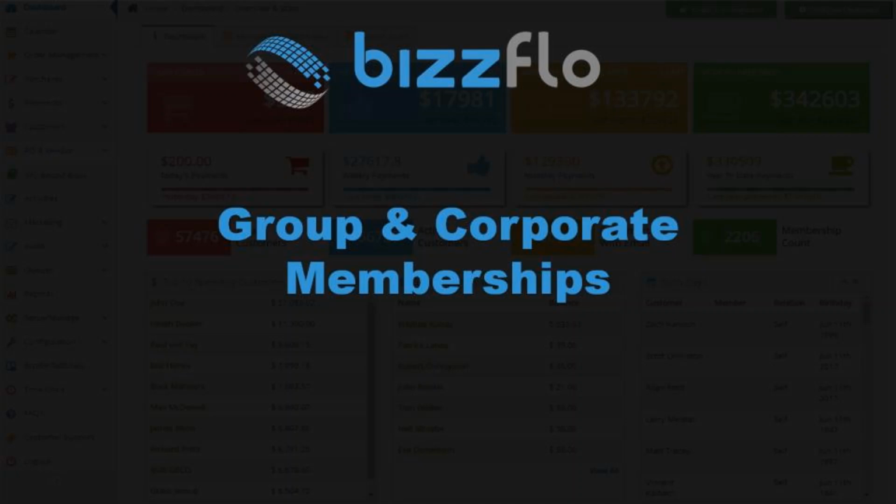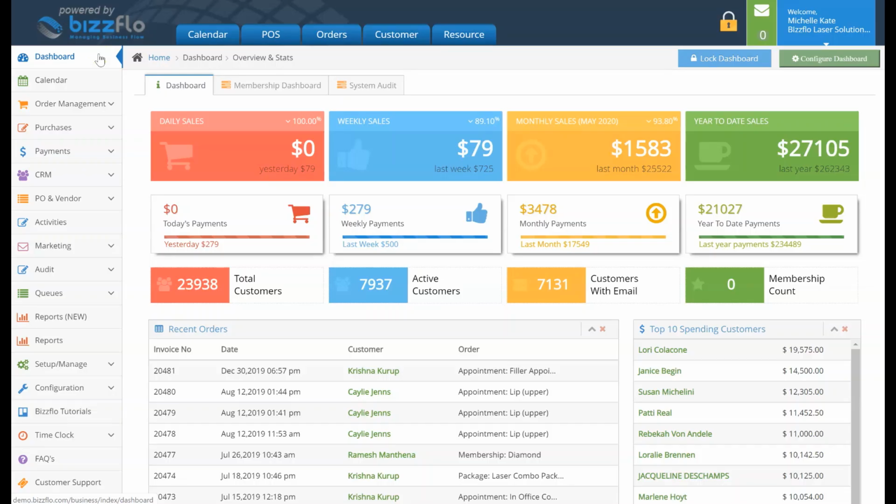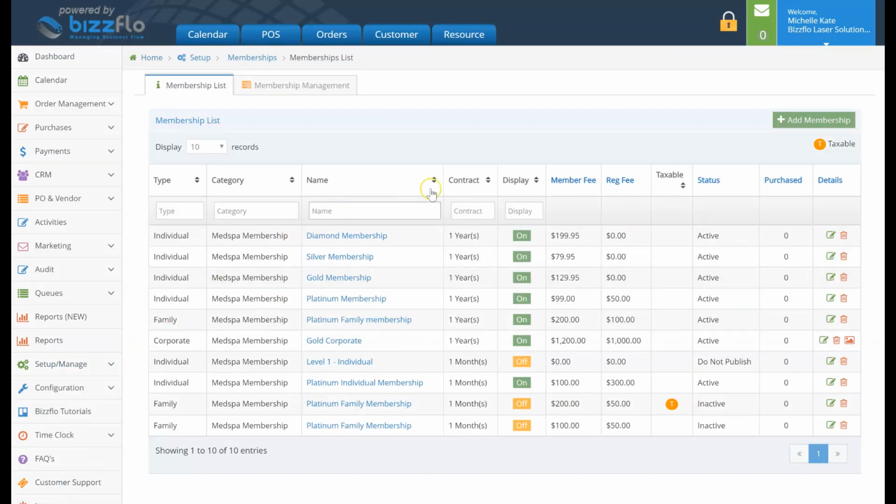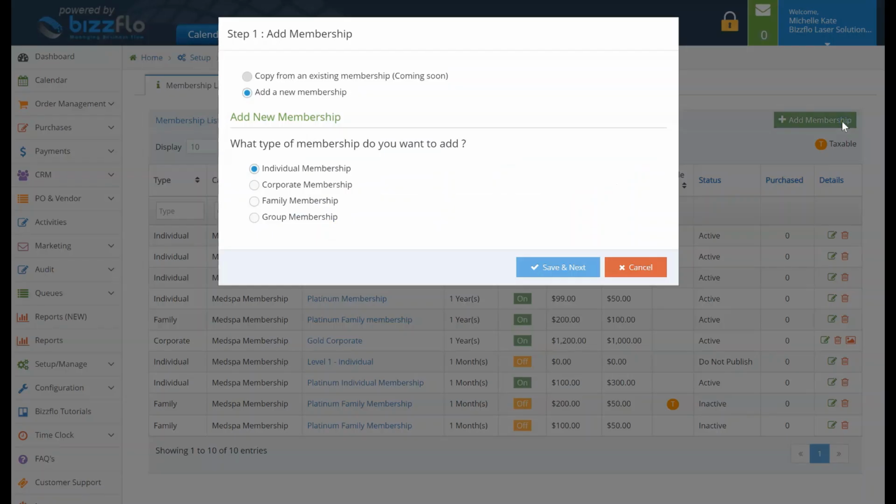Let's get started. To navigate to the membership screen, hover over the Setup/Manage tab, then click on Memberships from the dropdown. Once you are on the membership screen, you can create different types of memberships by clicking on the green Add Membership button. In BizFlow, you can create 4 different types of memberships: individual, corporate, family, and group memberships.